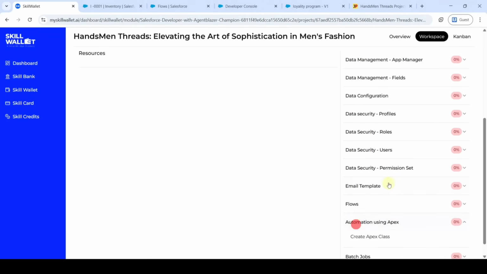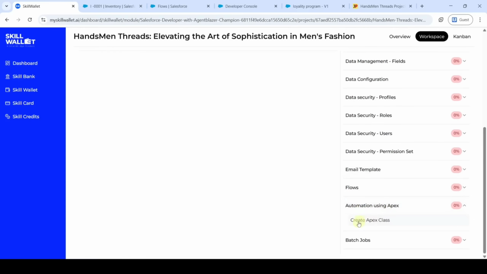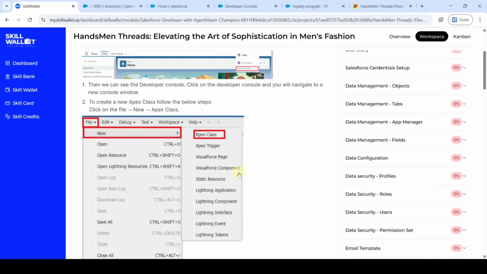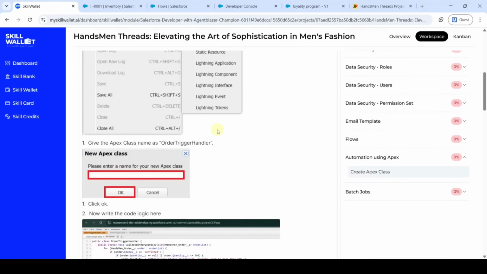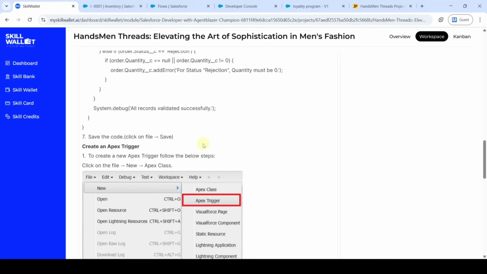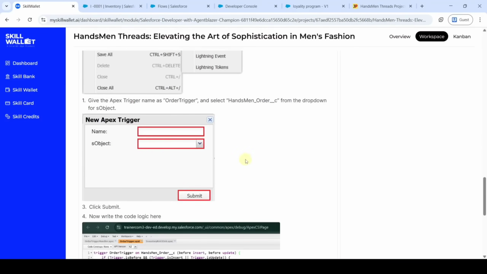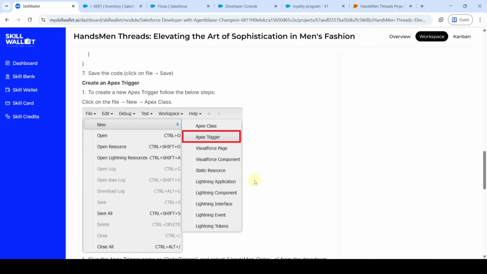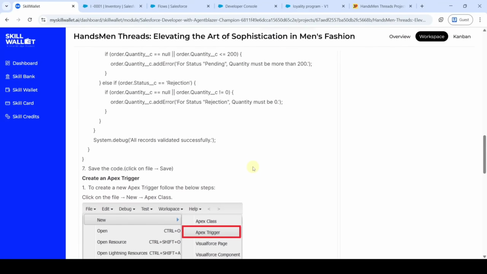Then move to this automation using apex and then here click on this create apex class. So this apex class is regarding, here you can see the source code, and what is there here is the order status field should be confirmed, quantity should be more than 500. Then only we can take that order and process that order. Like that, this apex class is written and also this apex trigger is written. So I'm not doing this because I don't want this type of restrictions in my org.